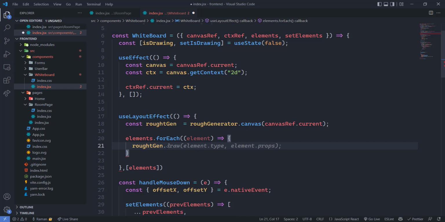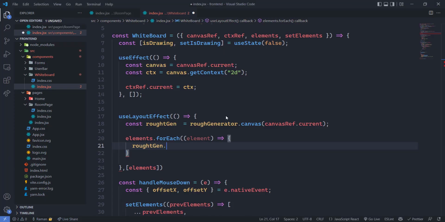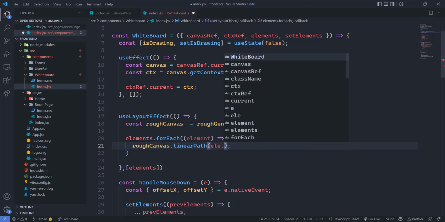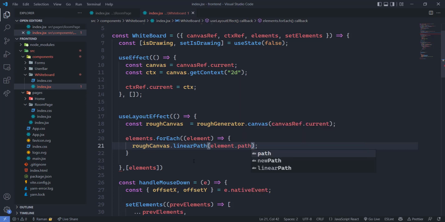So here we will create this linear path, and this type of linear path we are going to create. Instead of this rough generator, let's write rough canvas here. So here will be the rough canvas, and then we are going to draw the linear path. By default the linear path will be element.path. Just save this, and now we can see the changes here.